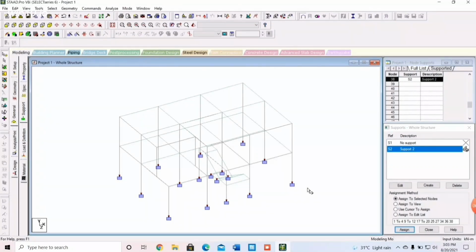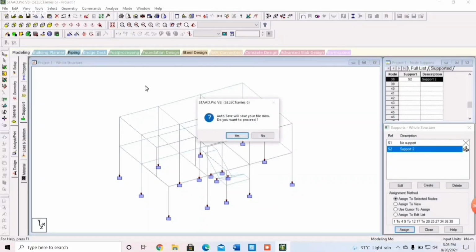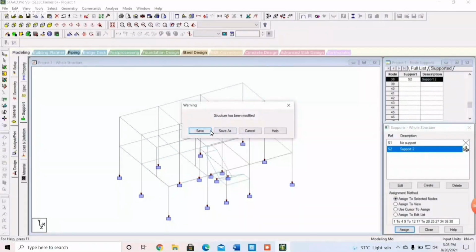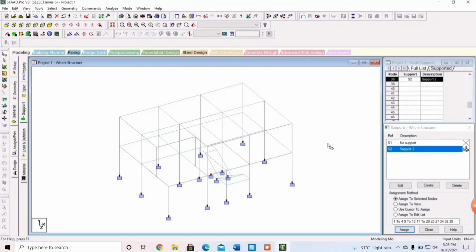So in this video we have designed our first floor, we have assigned the sizes to our columns, beams and the plate, and we have given the supports to our ground floor nodes. So like this we have designed our building.